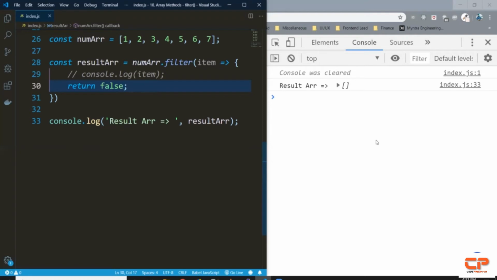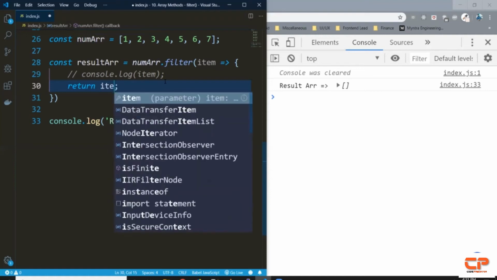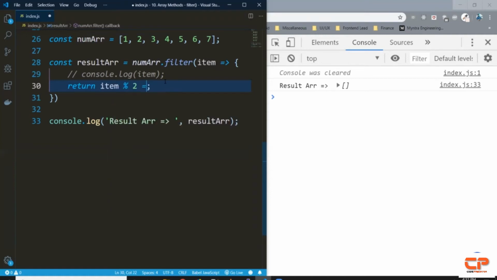So let's say we need an array with only even numbers, or we want to filter out even numbers from this num array. So what we can do is put a condition here, say item mod 2 triple equals 0. This is a condition to check whether the number is even or not. If the number is even, it will return true, and if the number is not even, it will return false. So as you can see, we get 2, 4, and 6 in our array.